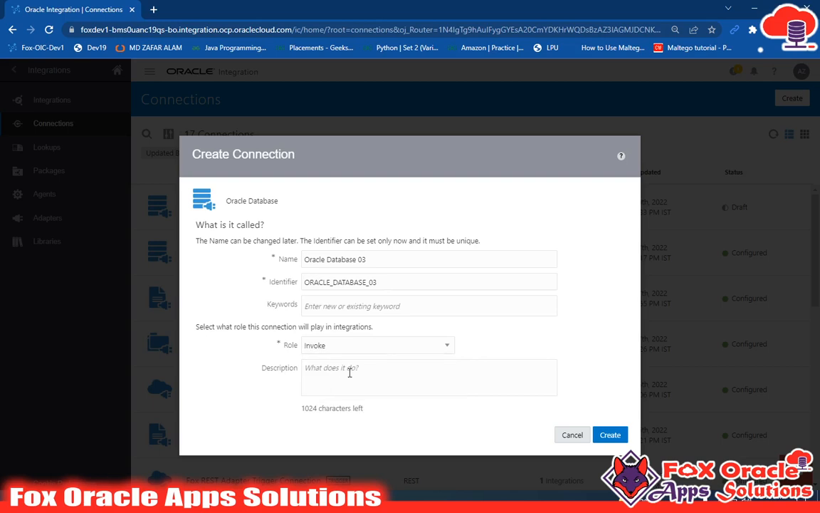Second, we have invoke. If you select the connection role as invoke, it means you can use this connection only in between the integration. You cannot use this connection at the start of the integration. You can use it at the end of the integration, but not at the start. So if you select trigger, you can use it only at the start of the integration. If you select invoke, you can use it only in the middle of the integration. You cannot use it at the start, right?